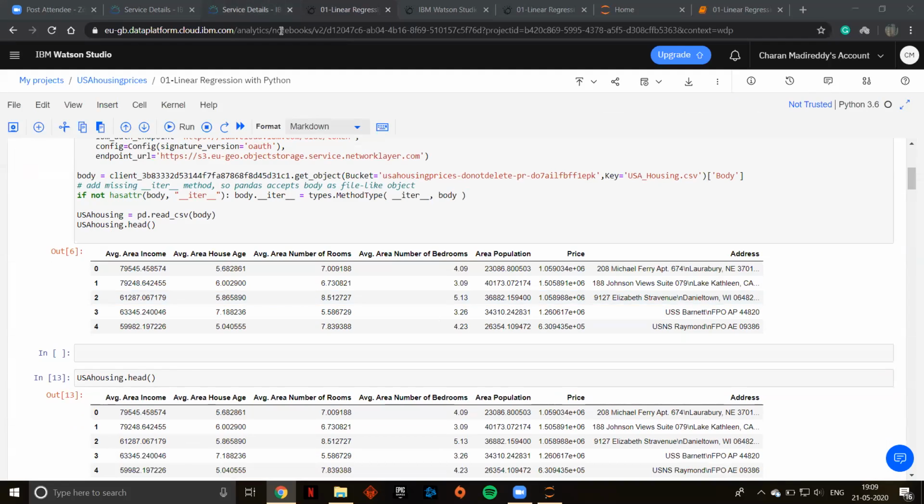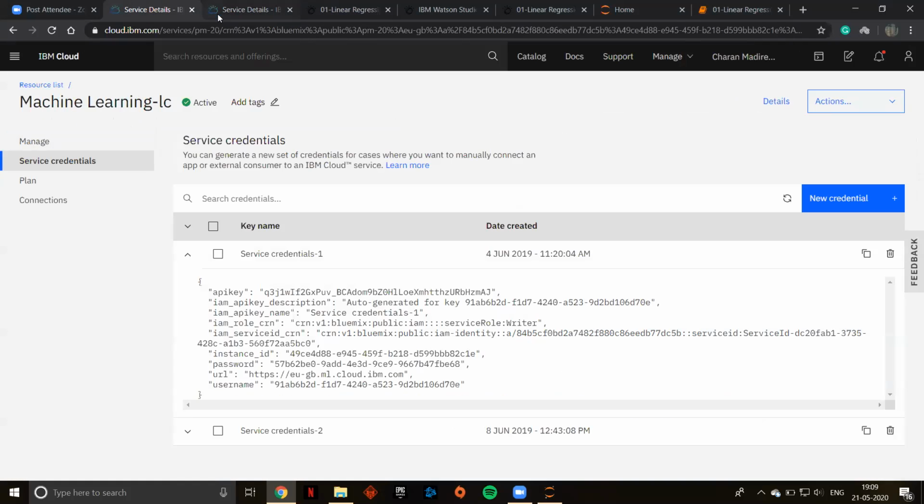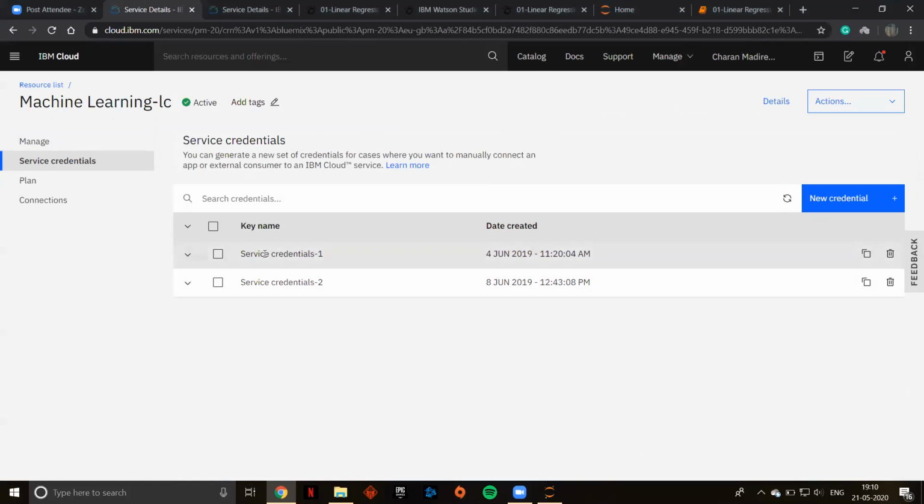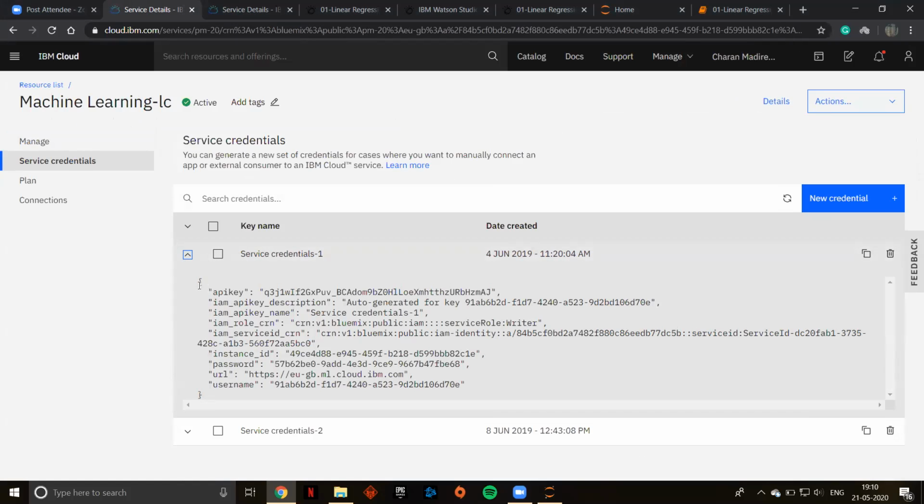See, you also have the option to create a new service credential. If you cannot see any service credentials here, you can just directly click on the new credential and you'll be having the service credential. Got it? Yes or no? Yes. Okay. So you'll be copying this whole thing, right?